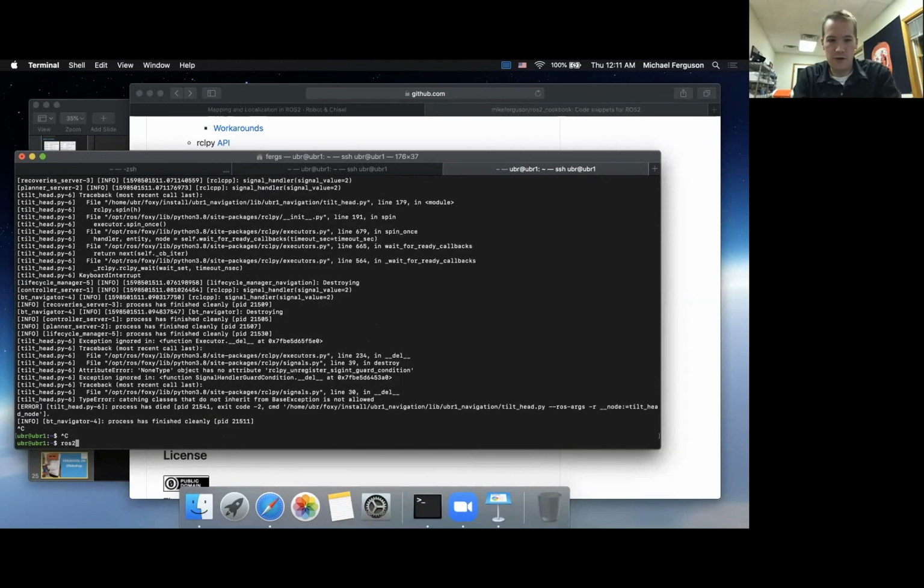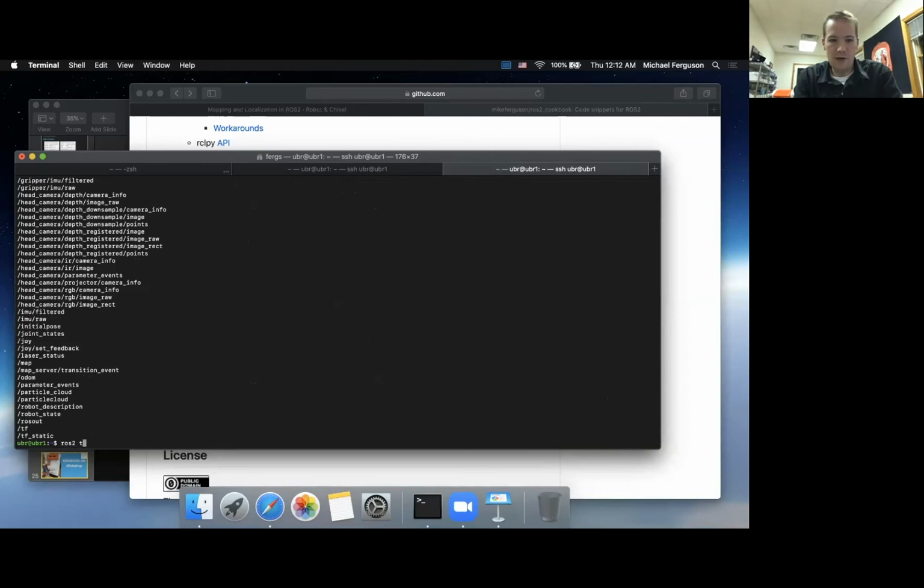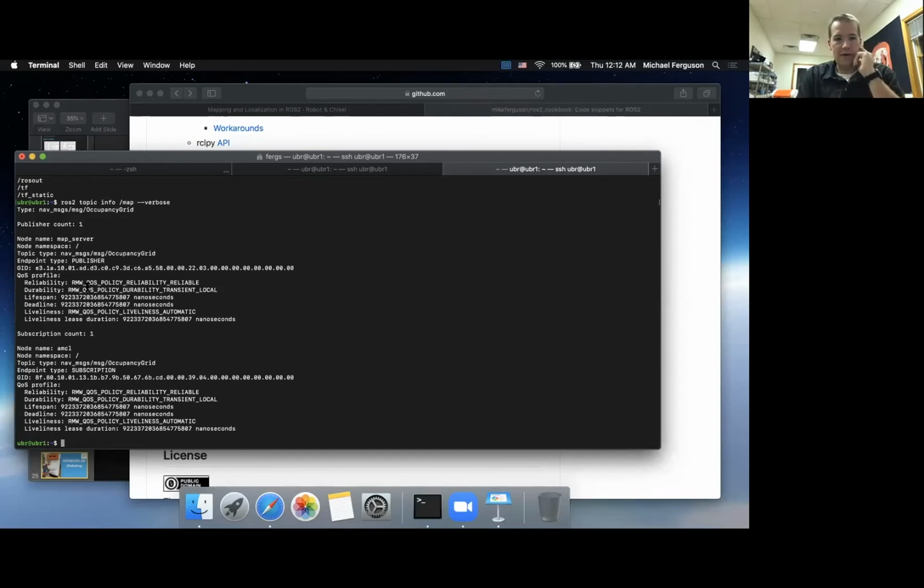Like if I'm over here and I do ros2 topic list, I get my whole list, and I can do ros2 topic info map --verbose, and you can see that it's being published by map server with reliable transport and transient local, as we discussed earlier. That's the equivalent of latching. And AMCL is subscribing, and it's reliable and transient local. So those two are making a connection, and everything looks great.